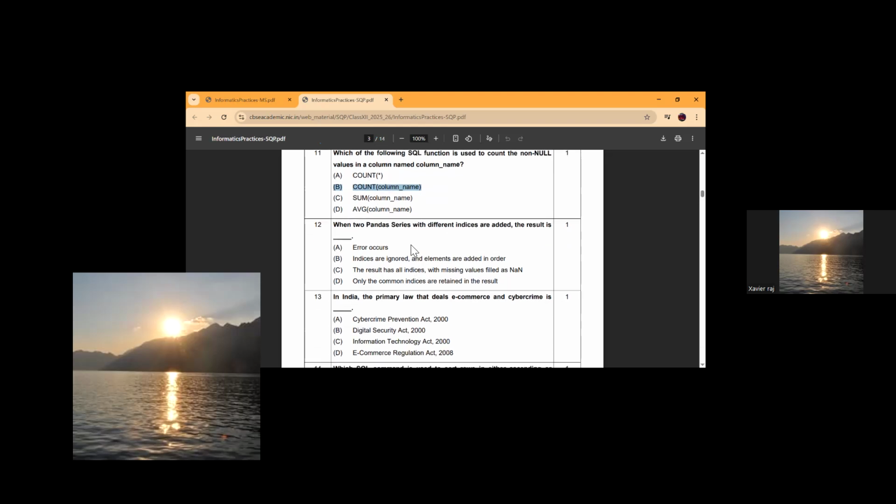Then the next question. When two pandas Series with different indices are added, the result is what? The options: error occurs; indices are ignored and elements are added in order; the result has all indices with the missing values filled as None; only the common indices are retained in the result. So the answer is that all the indices will come. If any index does not have a value, that will be filled with a missing value.